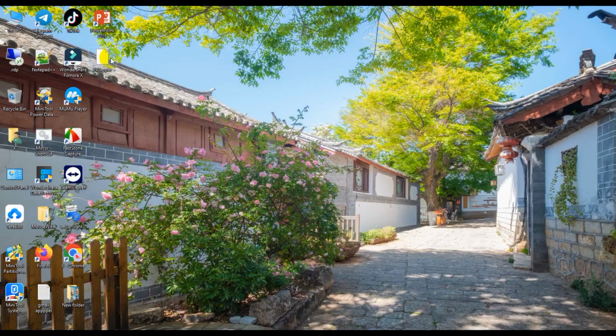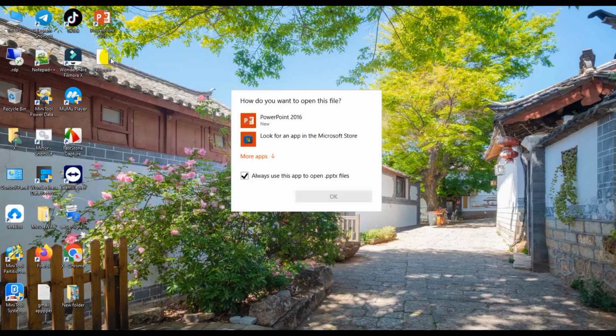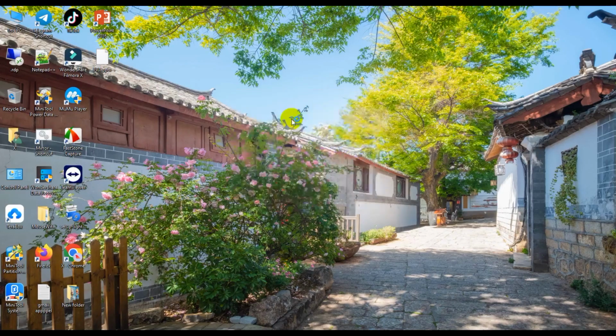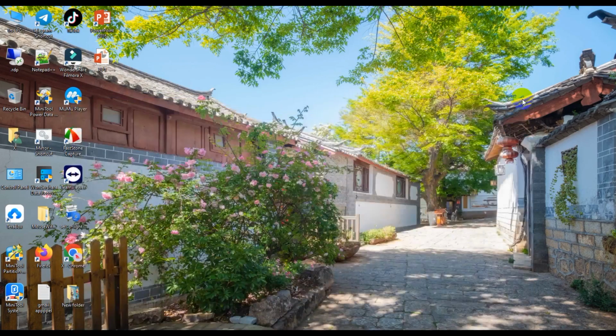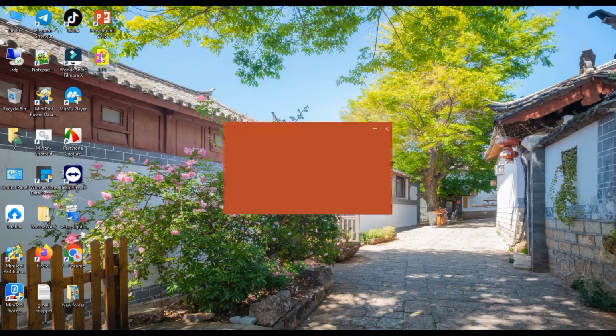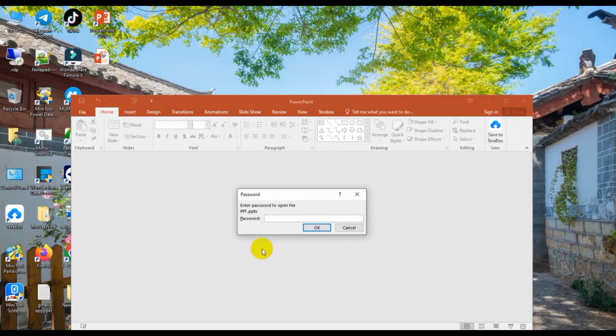This is the file, just check. So open PowerPoint, check again, or close this file. So now open it again, and this is the protection. Type your password and unlock this.